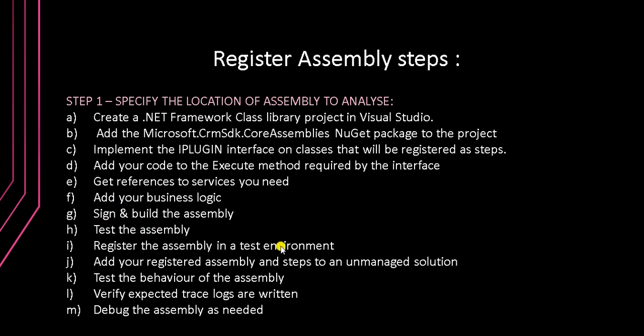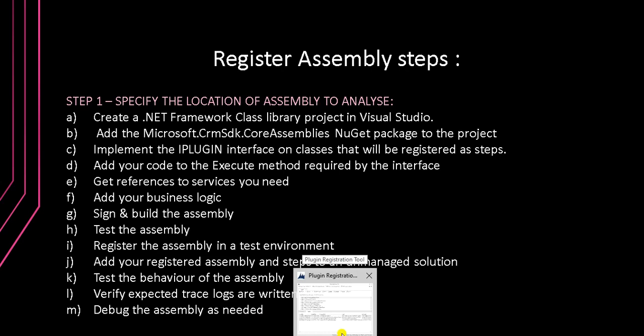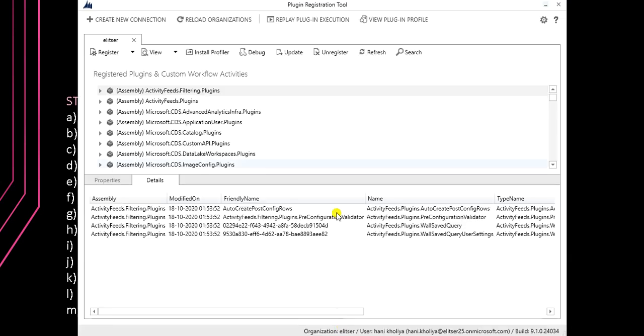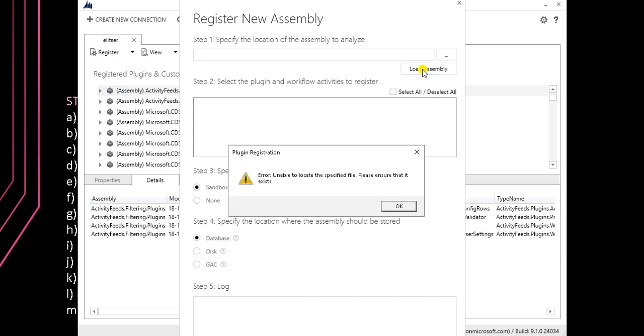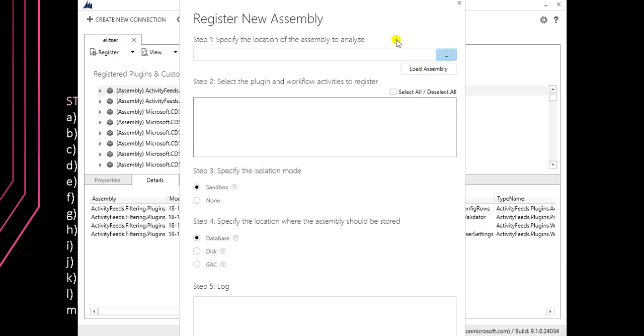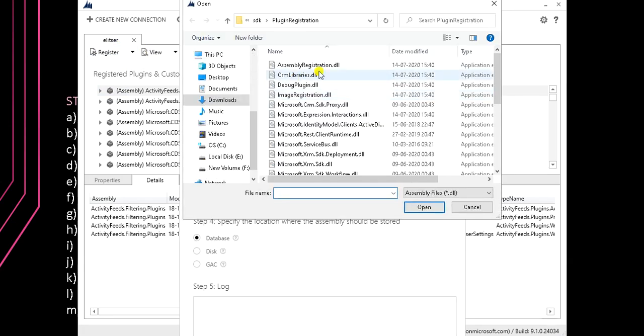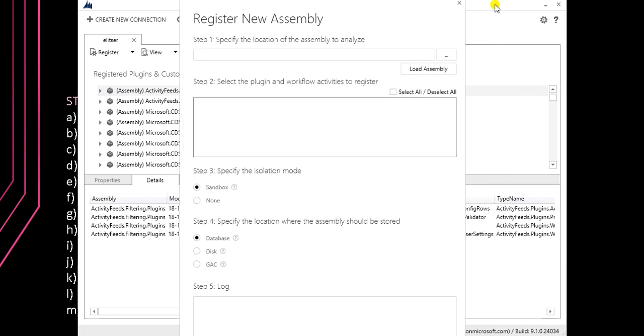Register assembly in a test environment. Add your registered assembly and steps to an unmanaged solution. This will be added inside MSCRM. After registering, test the behavior of the assembly, verify expected trace logs are written, and debug the assembly as needed. So this is the information related to assembly only. Assembly means C# code which we are writing inside Visual Studio software. Once I click on register new assembly, I will load the assembly. Sorry, I will find out where exactly the assembly is stored. In that case only, any assembly.dll file will be added. Let's look out for the next steps.